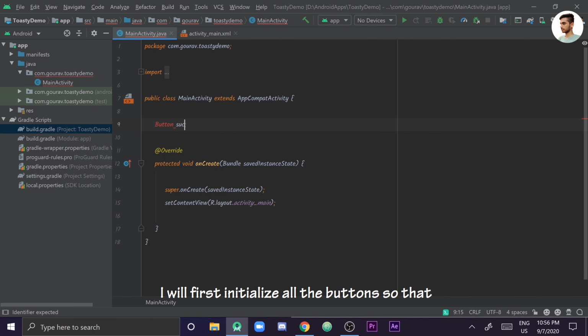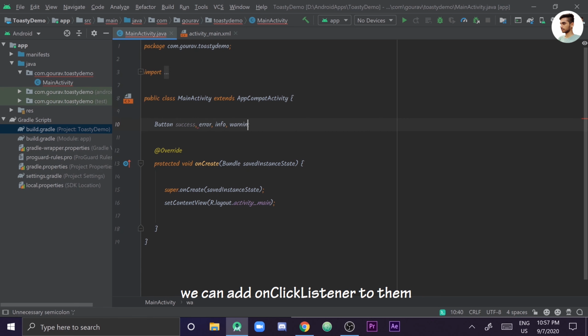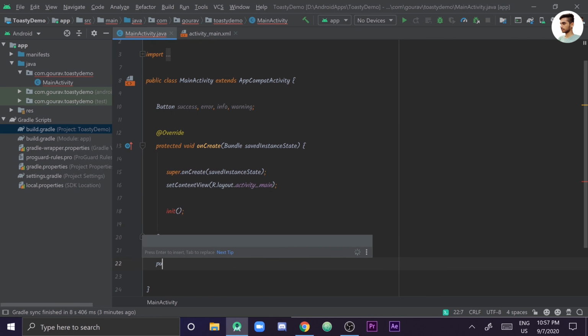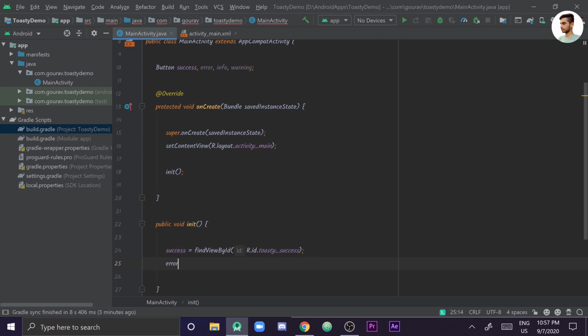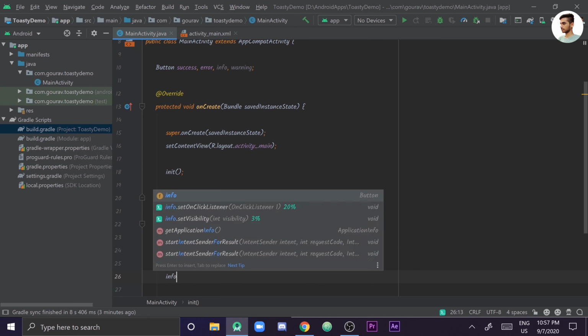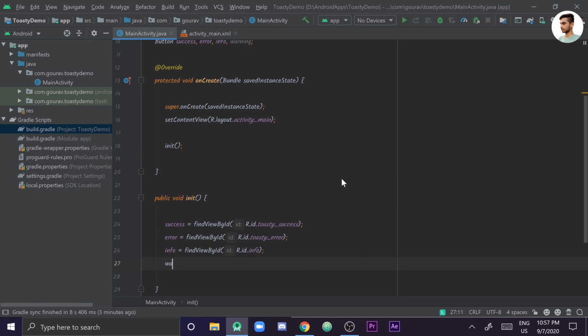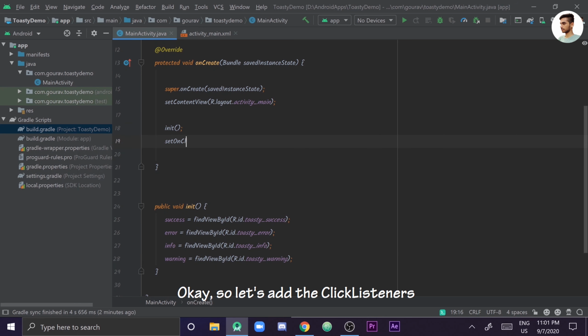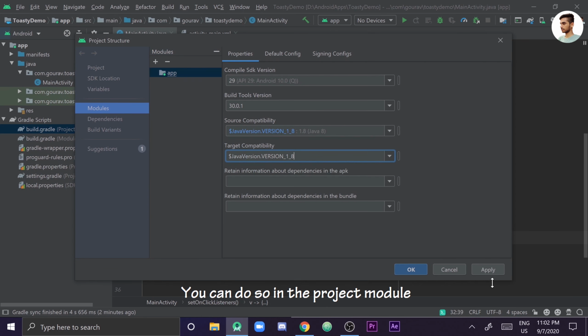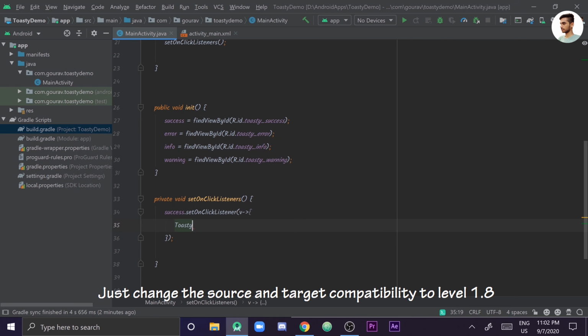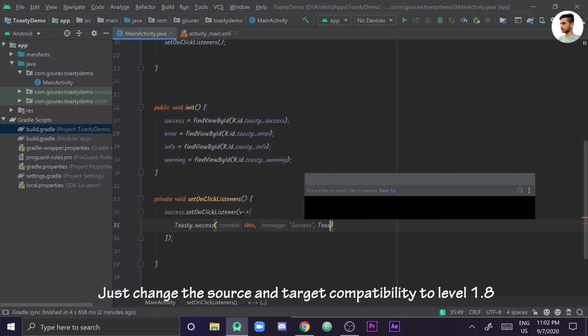I'll first initialize all the buttons so that we can add on-click listeners to them. Okay, so let's add the click listeners. To make things easier, I will enable lambda expressions in Java so as to save lines of code. You can do so in the project module. Just change the source and target compatibility to level 1.8.